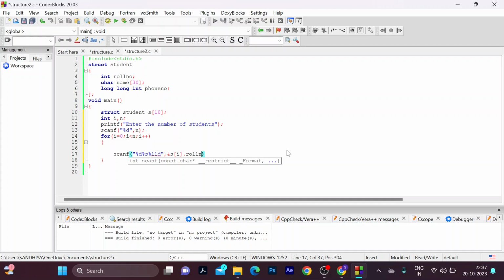So we will use ampersand s of i dot roll number, comma, ampersand s of i dot name, comma, ampersand s of i dot phone number. Now I got the data.